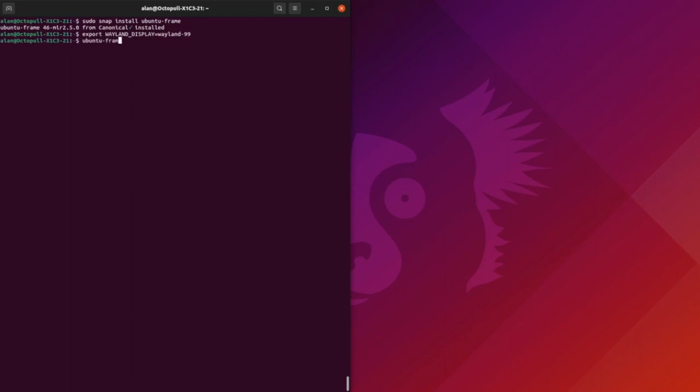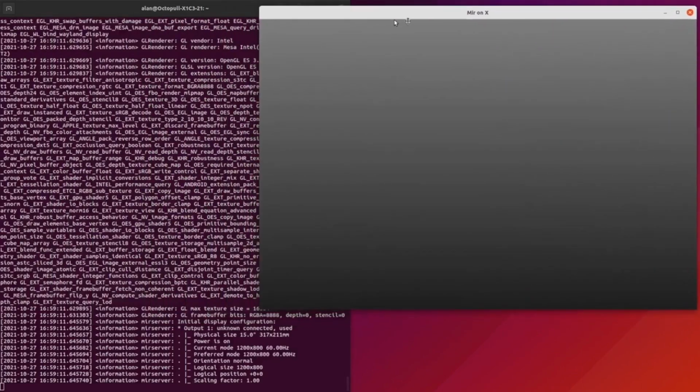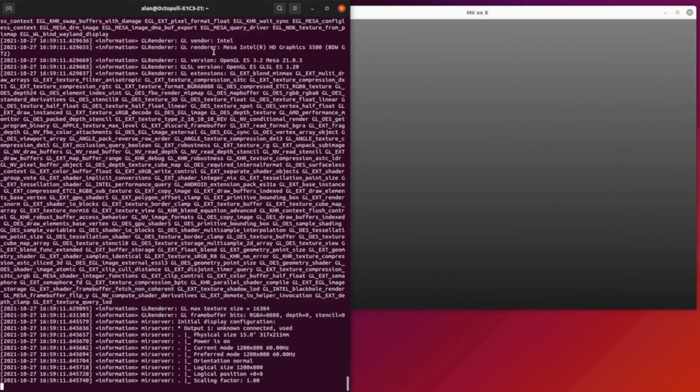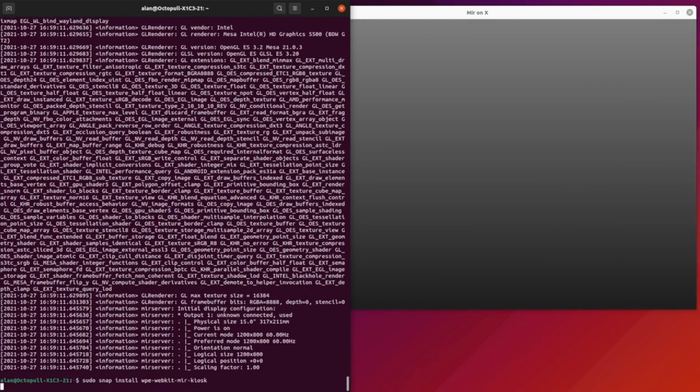Now, on the desktop, this will come up in a Mir on X window. Mir is a library that Ubuntu Frame is based on, and it's a product from the Mir team. Having done that, we'll install the kiosk snap that we need. The name of the snap is WPE WebKit Mir Kiosk. And we're doing this in the same terminal so that they'll get the environment variable that makes them connect together.